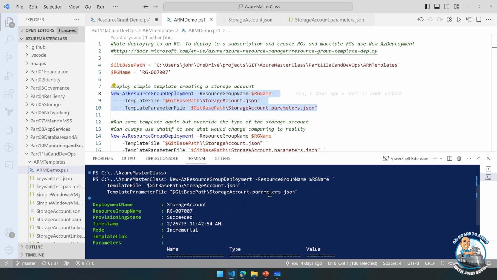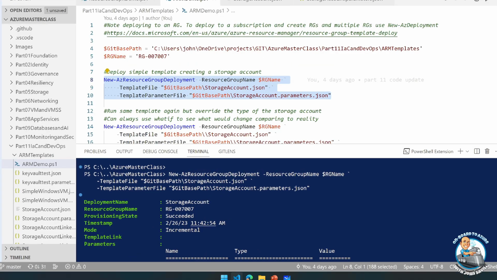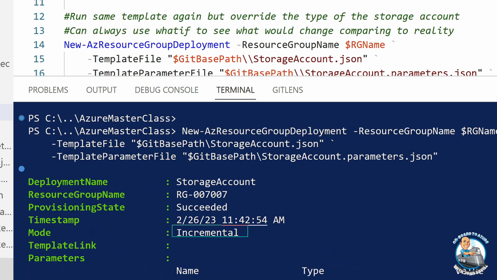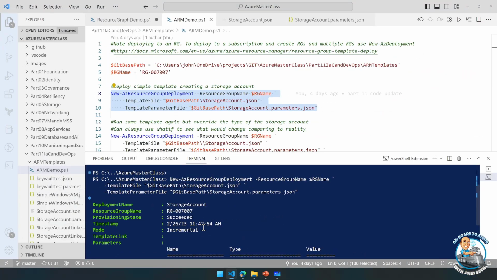So it finished. It says succeeded. We can see the time in GMT, I'm guessing that is. Yep, 6 hours from now. Notice the word incremental. We'll come back to what that word means, but it was an incremental, that's the default.